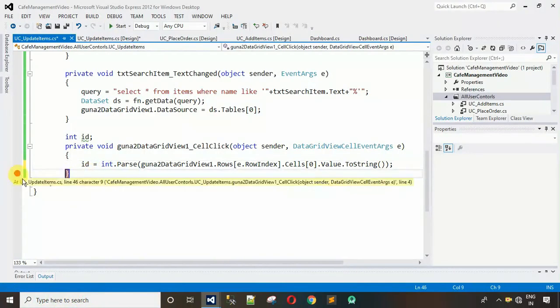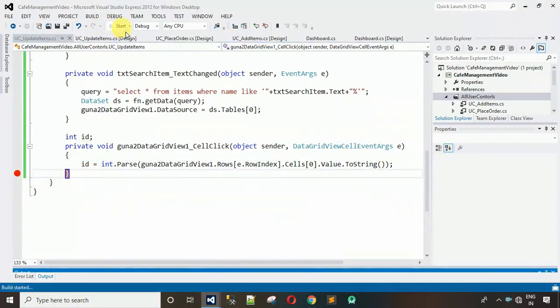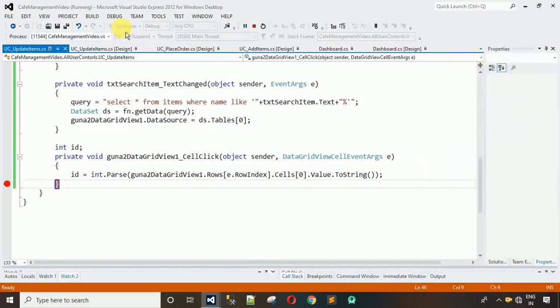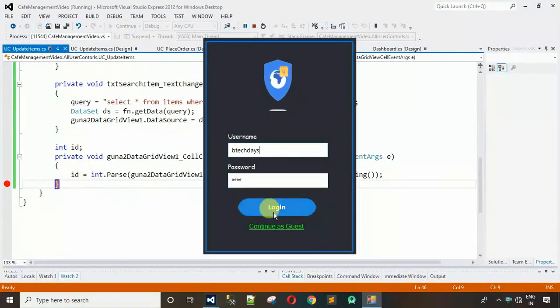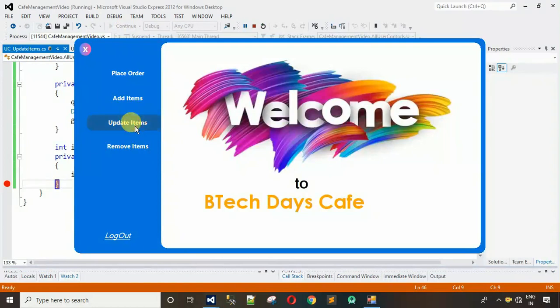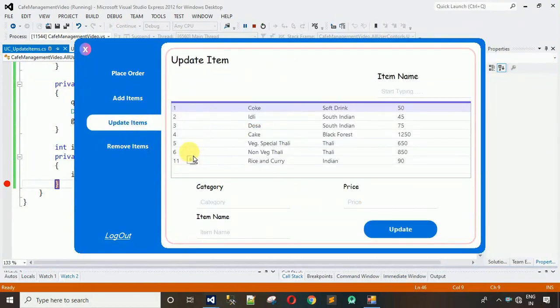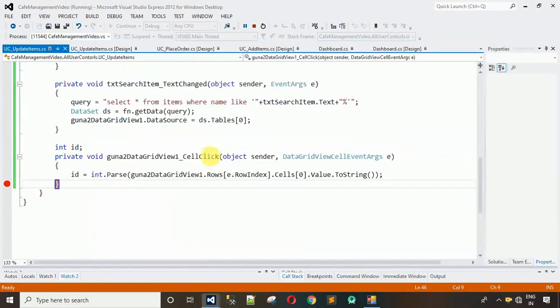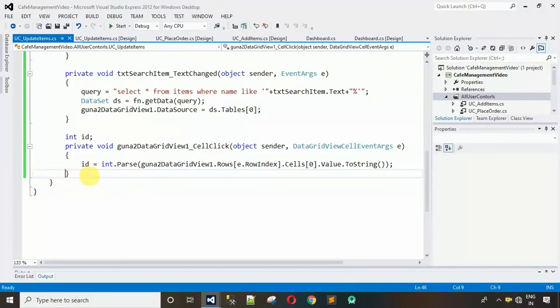Let me just add a breakpoint over here and start this and see what happens when I click on that row, what this id actually contains. So just start this, click on this, I'm going to click on this one, non-veg, and the id is 6. So click on this and let's hover over this. Here you can see this id is 6. Yeah, this one is working fine. So let me stop this and start coding further.